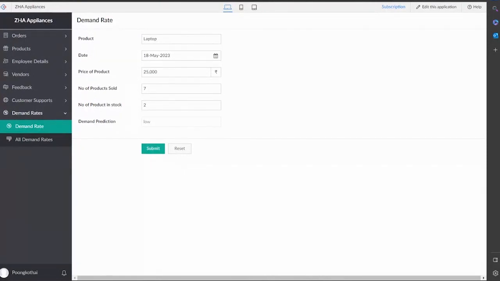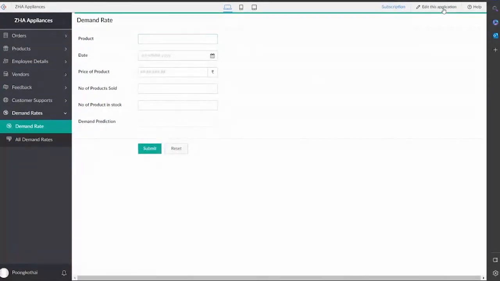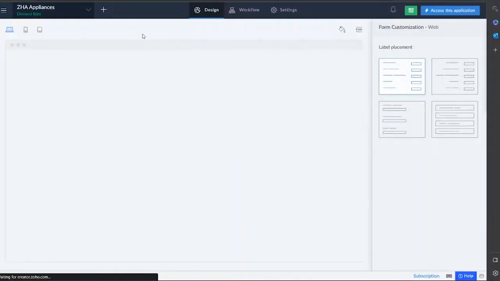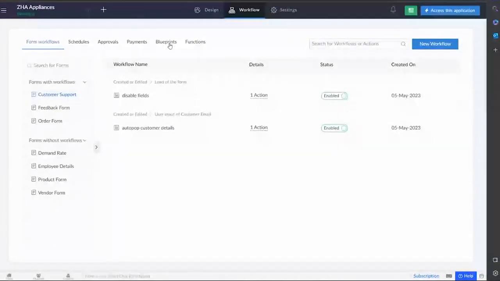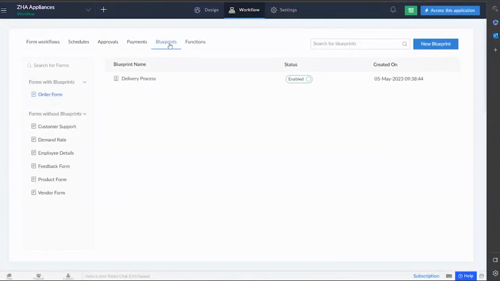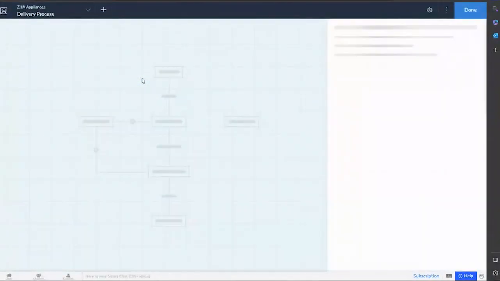And now moving on to the next topic, which is blueprints. We have built the forms here, and now you want to have an understanding about the processes present in your application. Making use of a blueprint, you can understand the processes present in your application. For this application, I've already built a blueprint, and let me take you to that. Going on to the edit mode of this application, next to the design tab you have the workflows. Inside workflows, we have the blueprints here. Let me click on the blueprint.